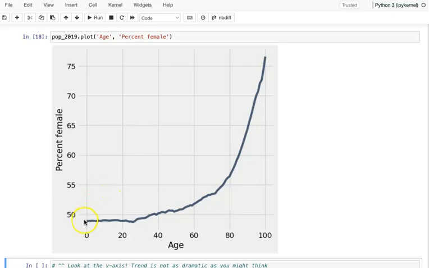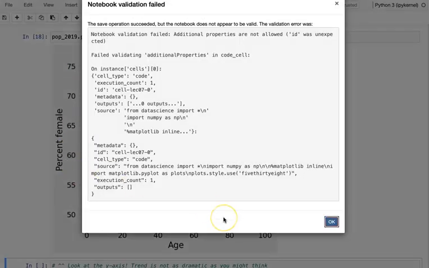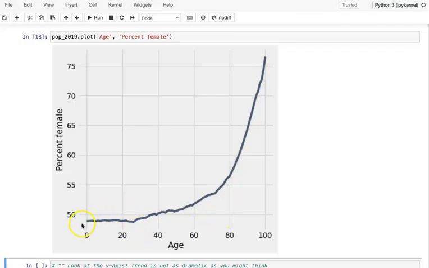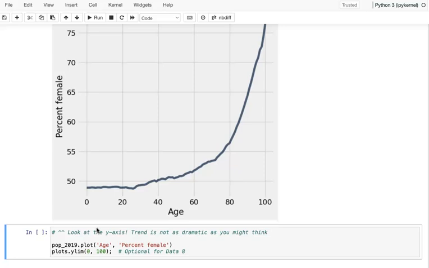Yeah, you can see the 50% line, right? So 50% above means you have more female. But one thing is, you can see this chart doesn't actually start from 0. It kind of just jumps to 50. If you want to change the scale for the x-axis or y-axis, we can do that.